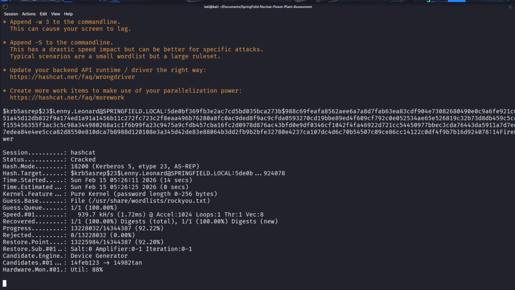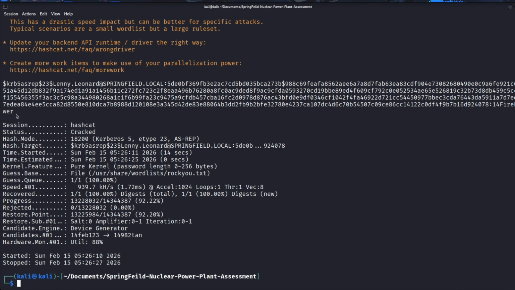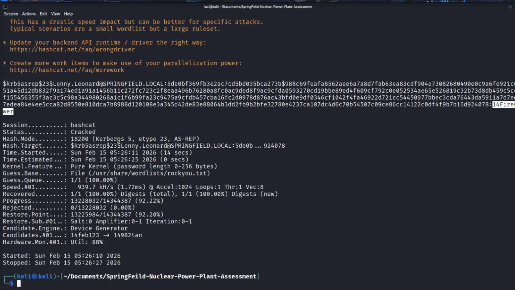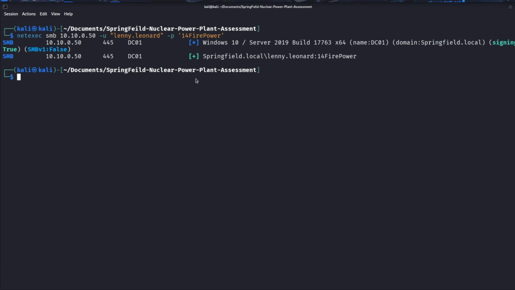So if we go back to our domain users, Lenny's in the engineering users group, same as Carl, so that could give us some extra access. So that's finished, that's cracked, and the password is 14 firepower. And we have that. Let's actually check to see auth him against the domain controller. Yes, that is definitely his password.